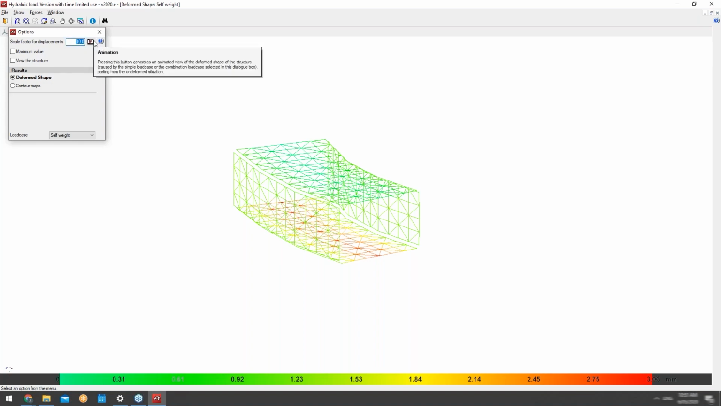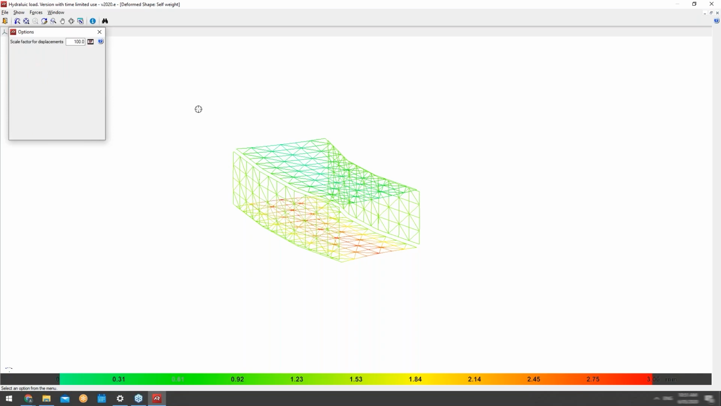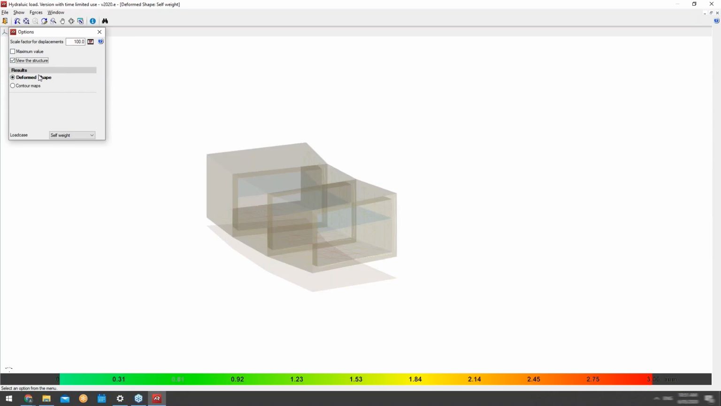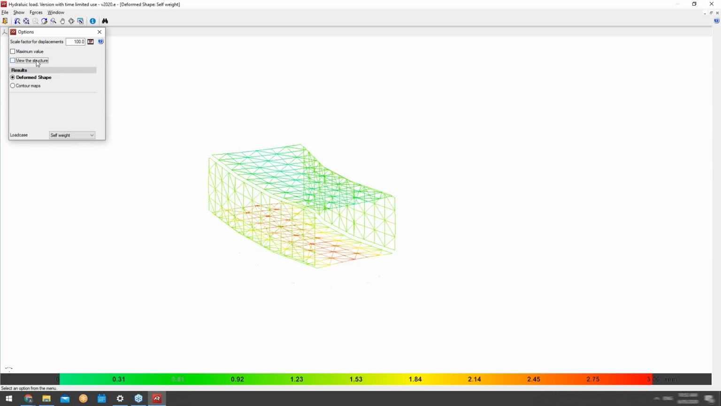So if I wanted to increase this a little bit, I can, of course, increase the scale, or maybe I'll need to do it by 10. You can see here the type of changes that have been made. I can look at the maximum value and where that operates. I can view the structure alongside the analysis, which personally I don't think adds too much. The form, shape, and also some contour maps as well.